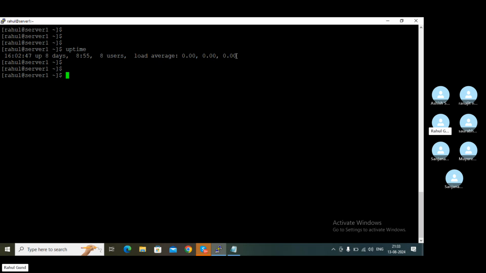Now how to check the time? Date is the command. As of now no load is there because nothing is working. Nothing major is running on this server. We have only logged into the server. We are not running any processes, any application.